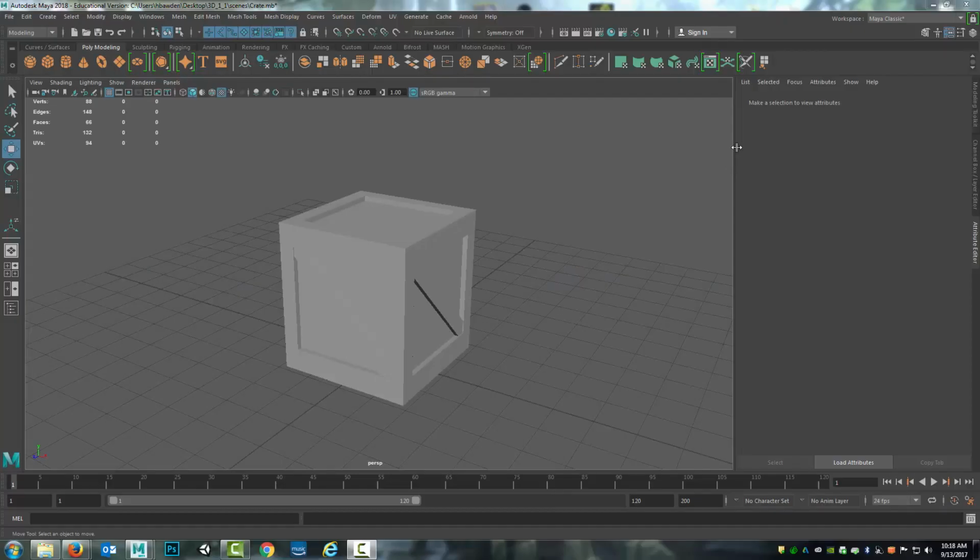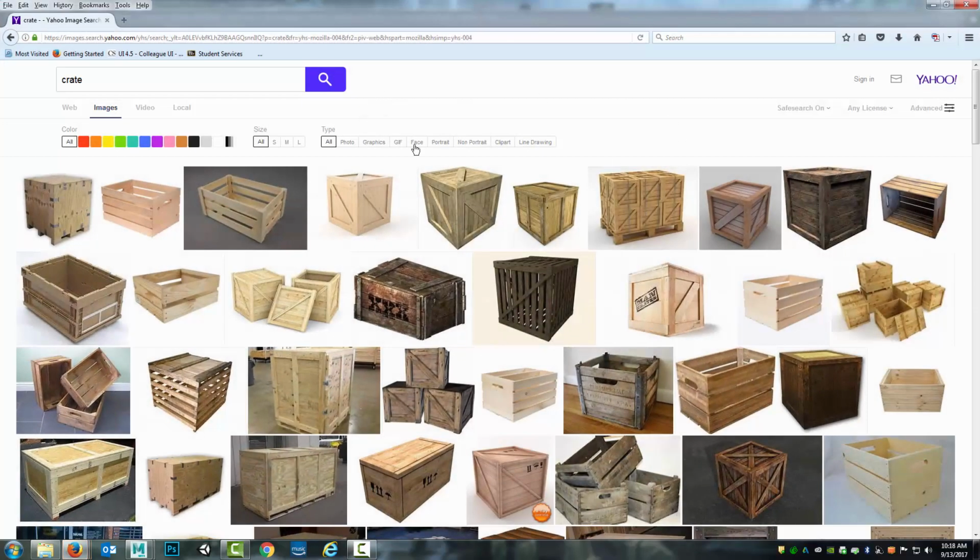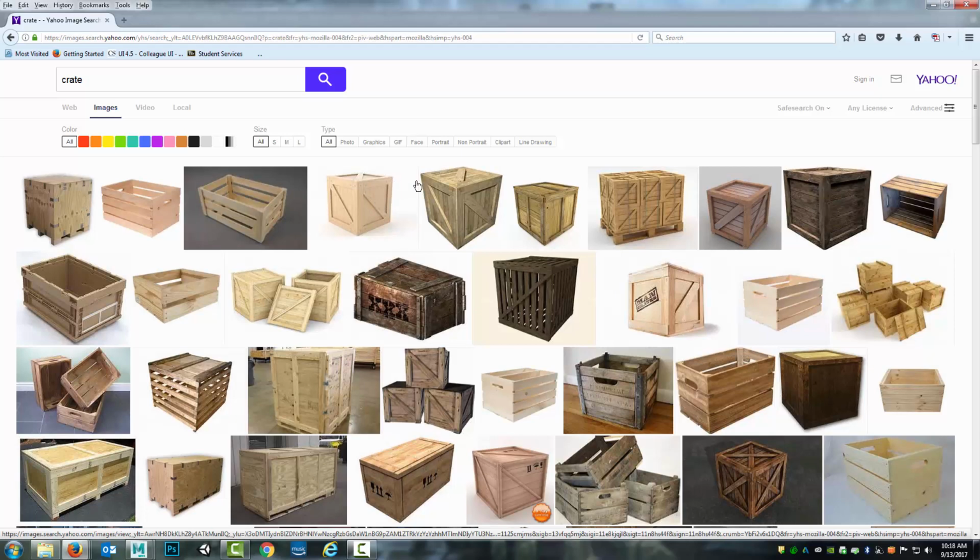In this module, we're going to get into talking about UV mapping. So before we do that, I want to talk a little bit about crates, because that's what this module is going to go into. Now, whenever you work on something, you need to do research first.